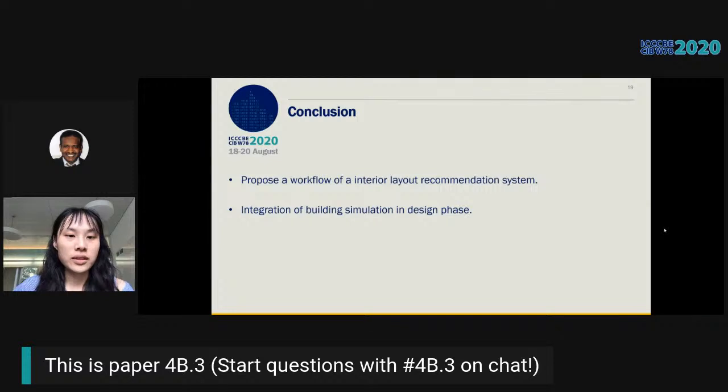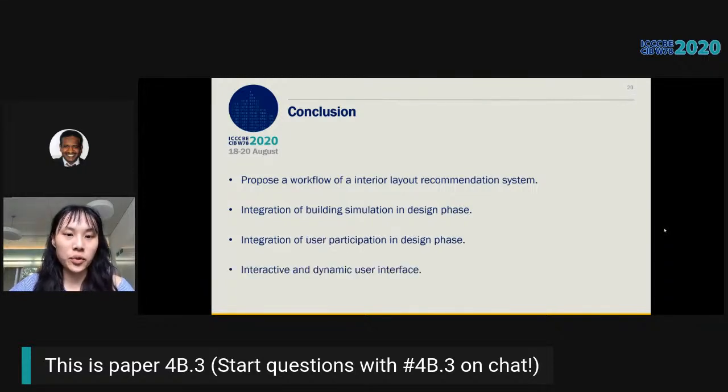The conclusion of this research is, first of all, we propose a workflow of the interior layout recommendation system, where the system utilizes the results from simulation, from customer preferences, and so on. And this workflow also integrates the building simulation, which is one of the key competencies of building engineers, into the design phase, so that the expert could participate more.